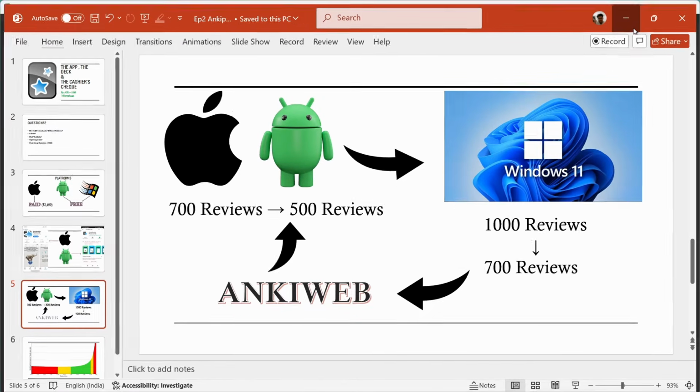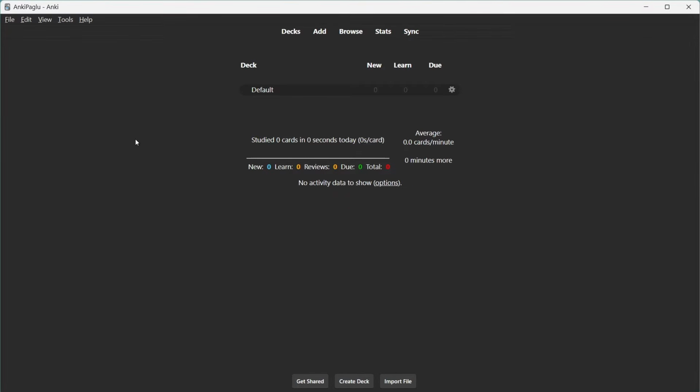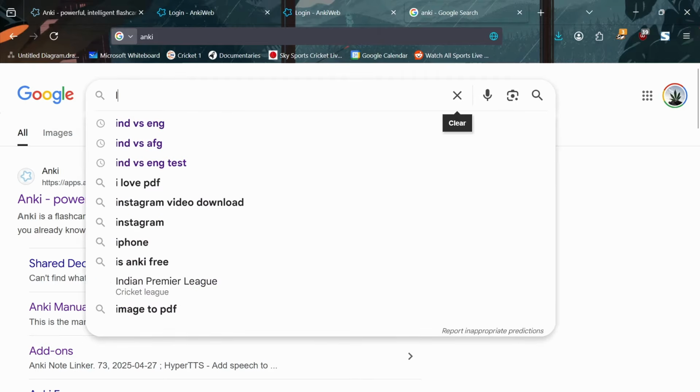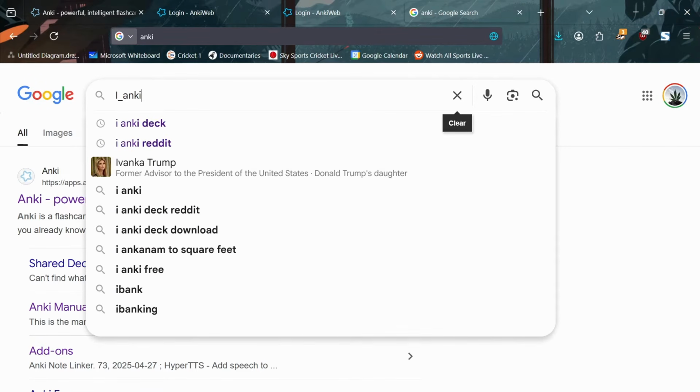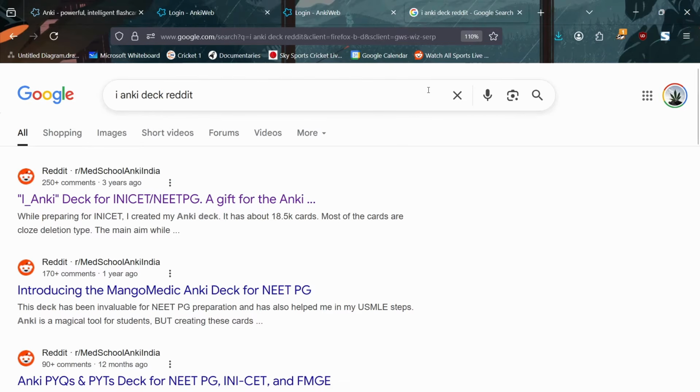But yeah, now after you have synced your account, after you have created your account on Anki, I'll show you how to import a deck. Let me show you how to download a deck first. Now, let's say you want to download any deck. Let's say you want to download the iAnki deck. So you just go ahead and type iAnki deck, just add Reddit, and this is it.